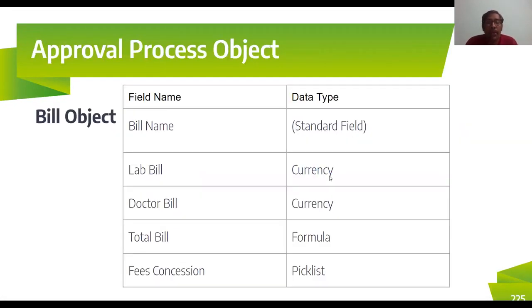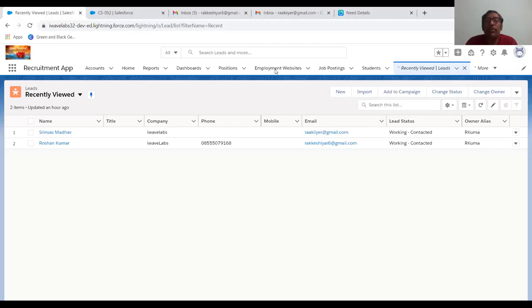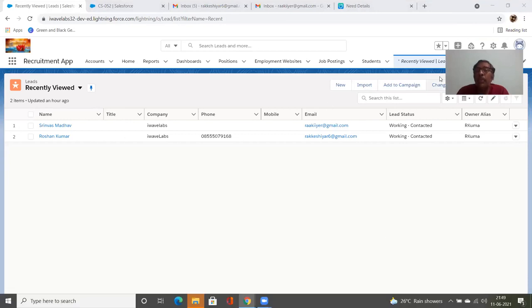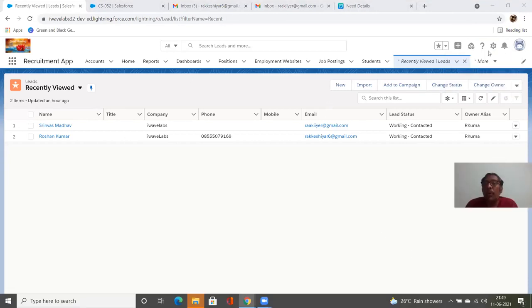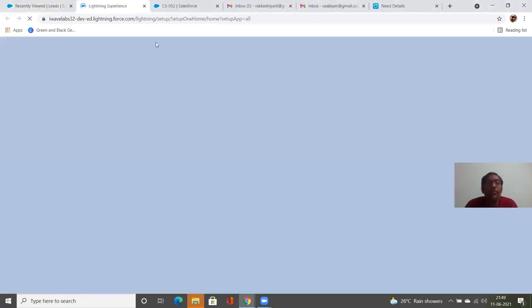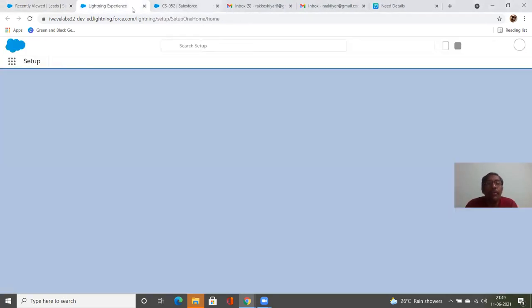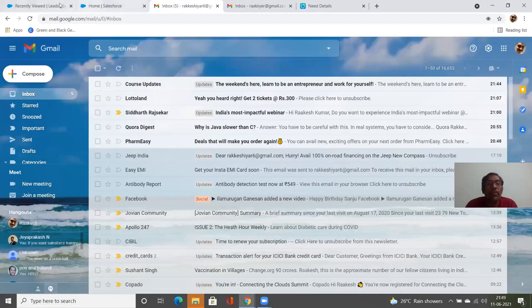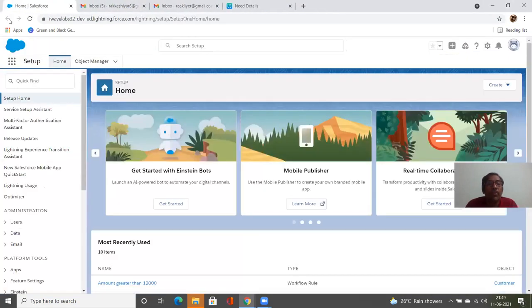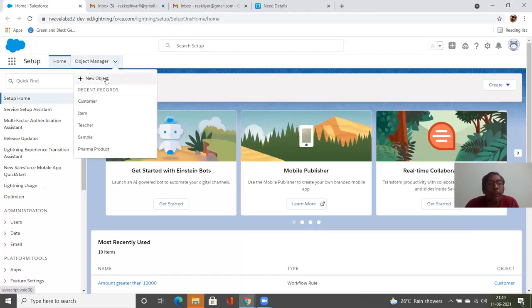Fine. Now let me go back here. Now I'll go to the setup page. Right, now I'm in the setup page. Now I have to create an object. The name of the object is going to be bill. Create new object.